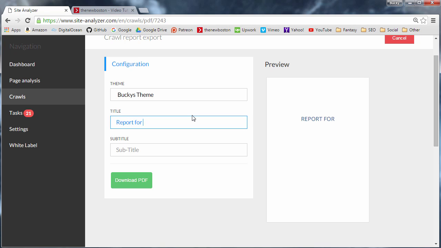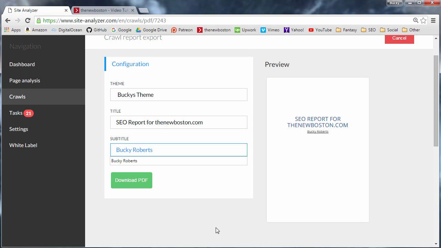SEO report for the new Boston.com. And for the subtitle, I'll just write Bucky Roberts. So that's going to be the home page for the report. Now just hit download, and that's it.